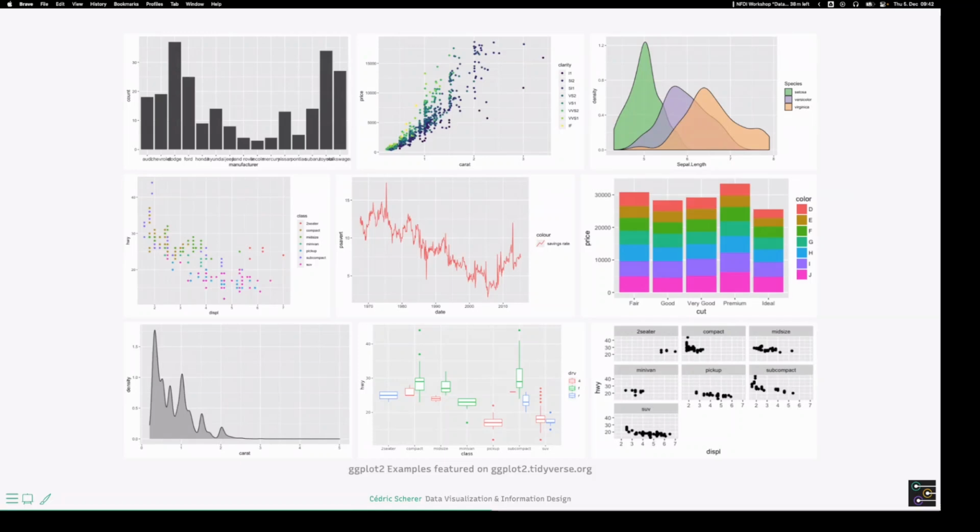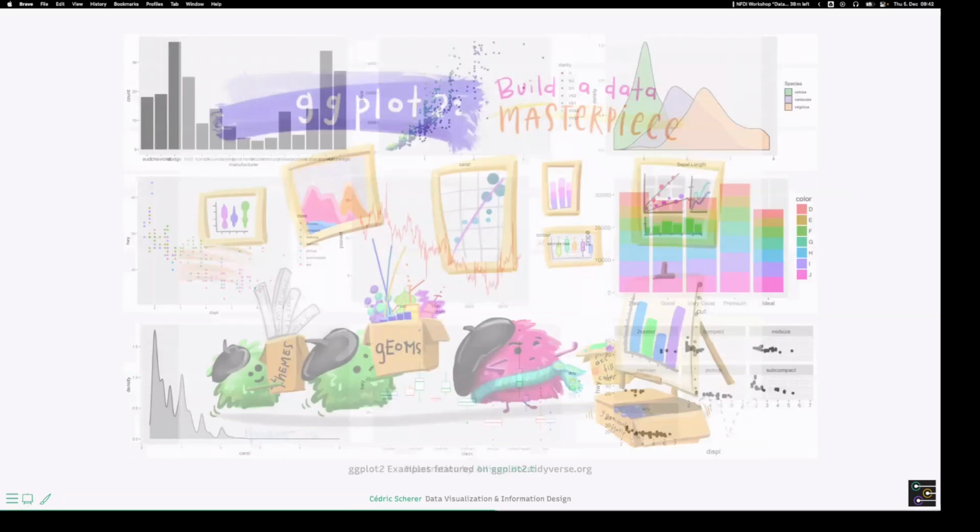But these are just some of the charts taken from the general package web page here, which gives you already a good idea about the variability of charts you can create with this library.